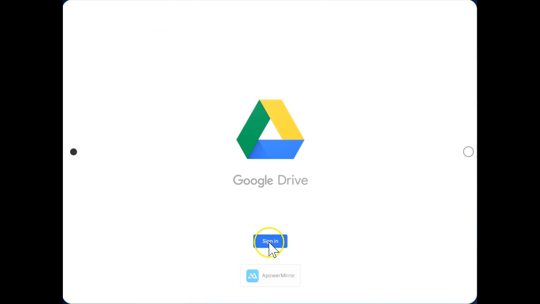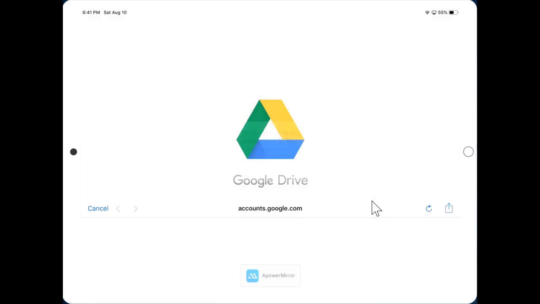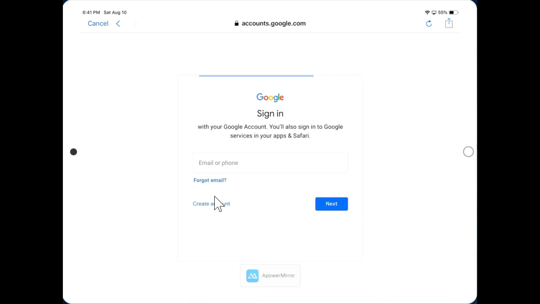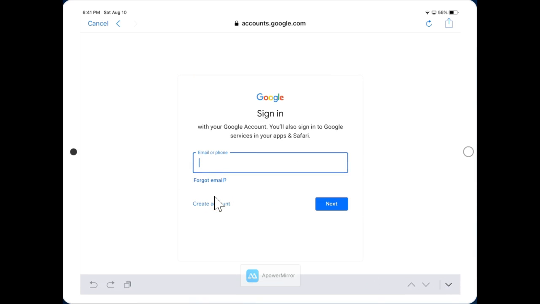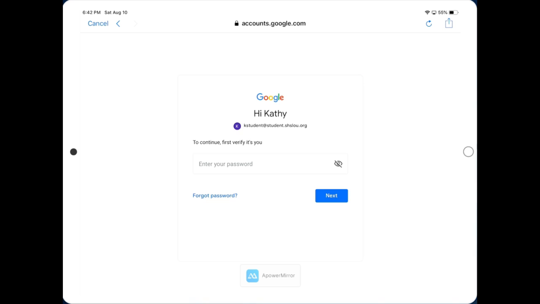Click the button here that says sign in. Click continue. And this brings us to a login page where we can click on our name if you see it, or you may see a screen like this where you simply click into the box and type your Sacred Heart email address, including the @student.shsflu.org.